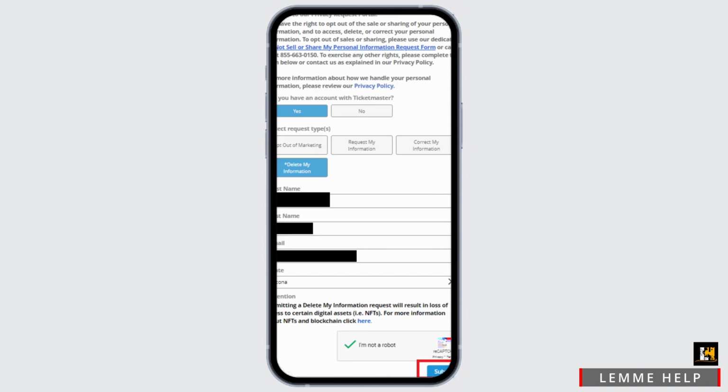Then on the request type, select Delete My Information. Enter your first name, last name, email, and your state. Then tap on Submit. By doing so, after 30 days, your Ticketmaster account will be permanently deleted.